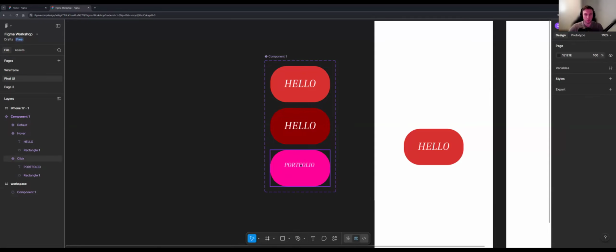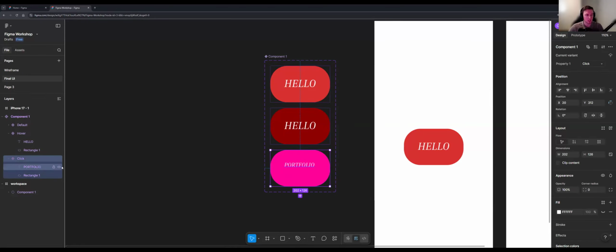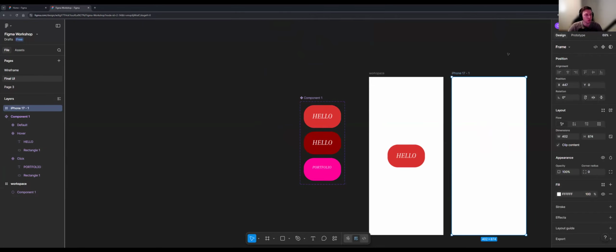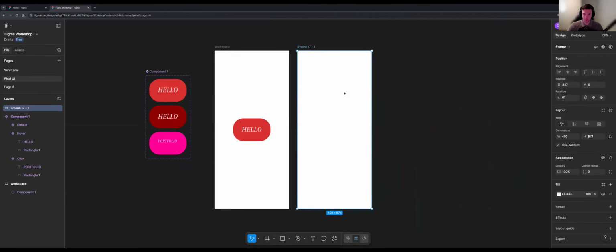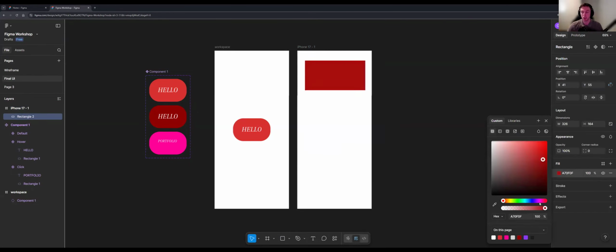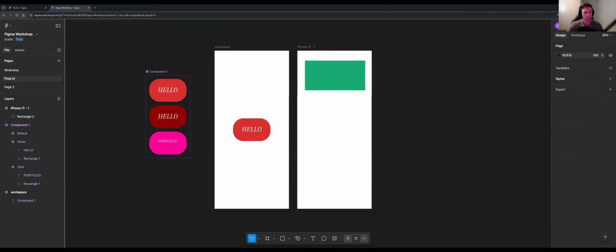Alrighty, so we've got portfolio here. I'm going to align it so it sort of makes sense. All right, now that we've got the portfolio button, what we can do is, again, in prototype, if I go over to my other frame, you can see that it's blank. So I'm going to create another new rectangle. And just for example, we're just going to leave it blank just to show you that it's going to change. So we're going to do a color there.